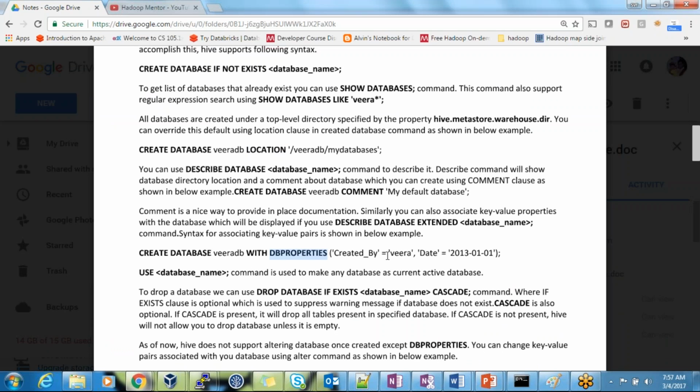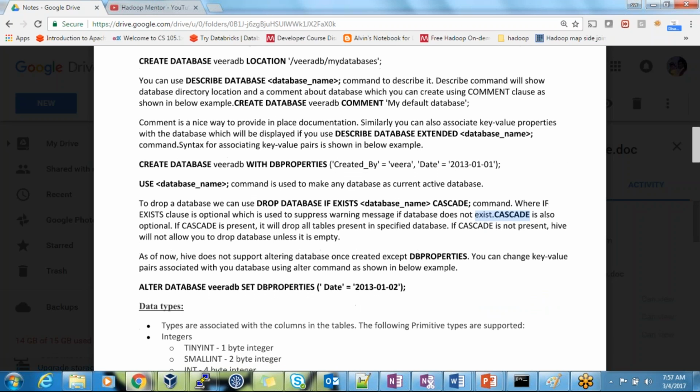And you can also drop a database. But if the database contains any tables in it, it will not drop. So what you need to do is first delete the tables, then drop the database, similar to SQL. Otherwise, if you want to drop it at any cost, you can use cascade. Cascade is a clause you can use along with your drop command, and it will drop all the tables and your database as well.